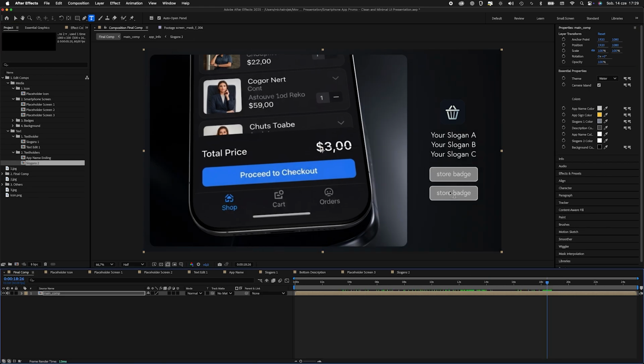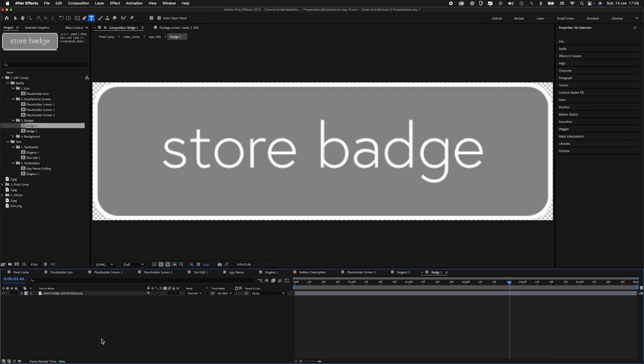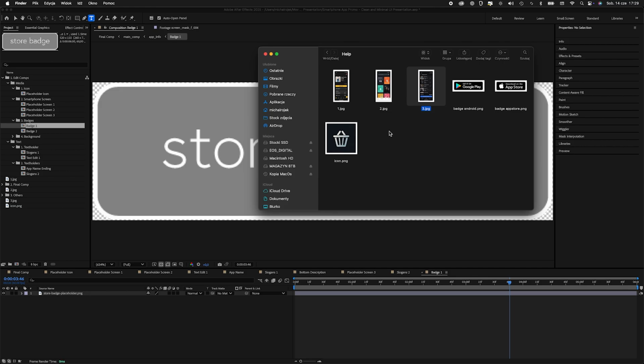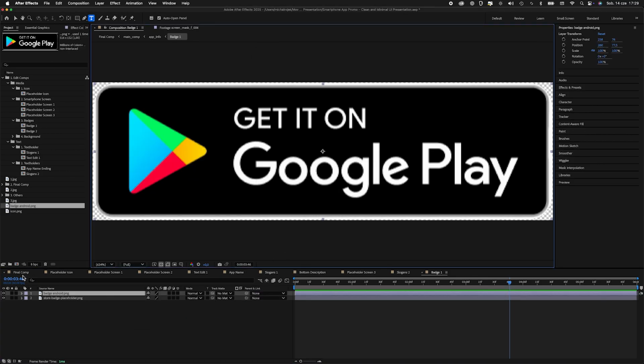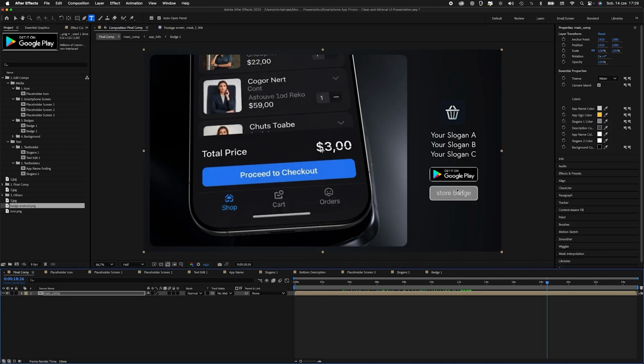Next, let's set up the store badges. In the Project panel, expand the 3 Badges subfolder and open the Badge 1 composition. Insert your custom store badge there. Then do the same for Badge 2.